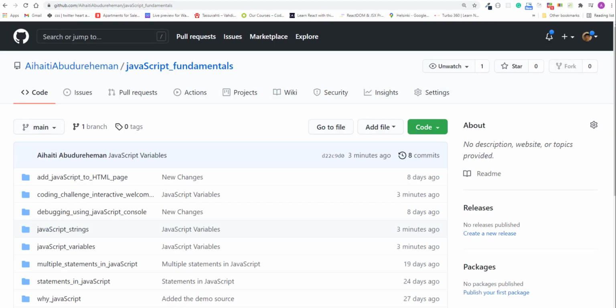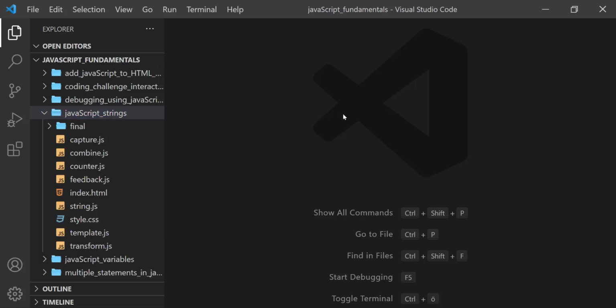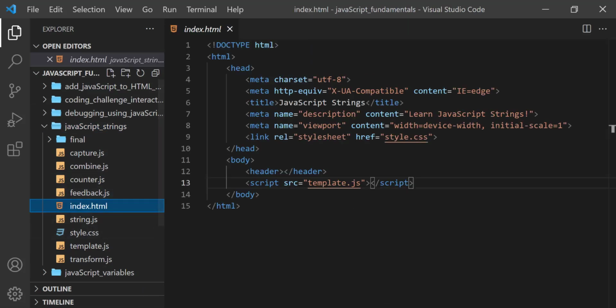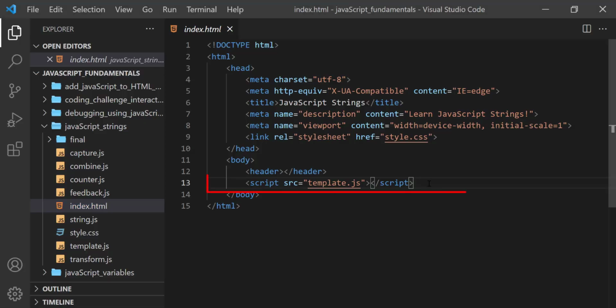To code along with me, first download the course folder from the link in the description below, unzip it and open it with your favorite code editor. Here I'm using Visual Studio Code. From the course folder, open the exercise folder called JavaScript Strings. And then open the index.html file using Google Chrome. Here I also open the JavaScript console. In the index.html file, remember to link the template.js file.